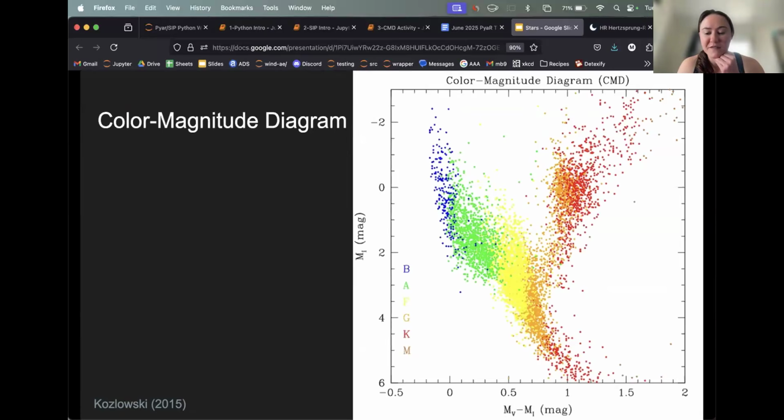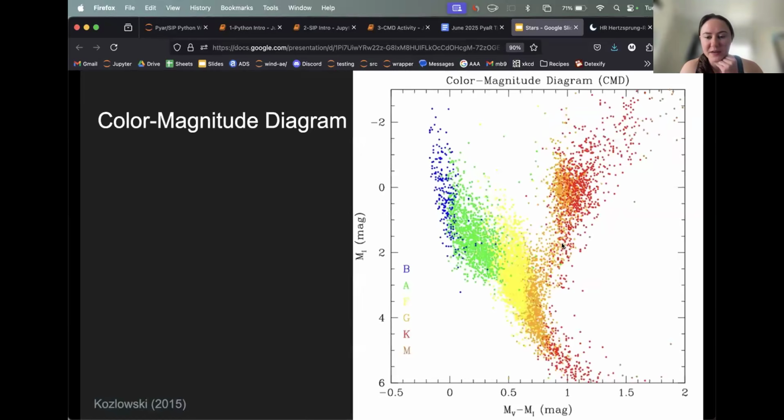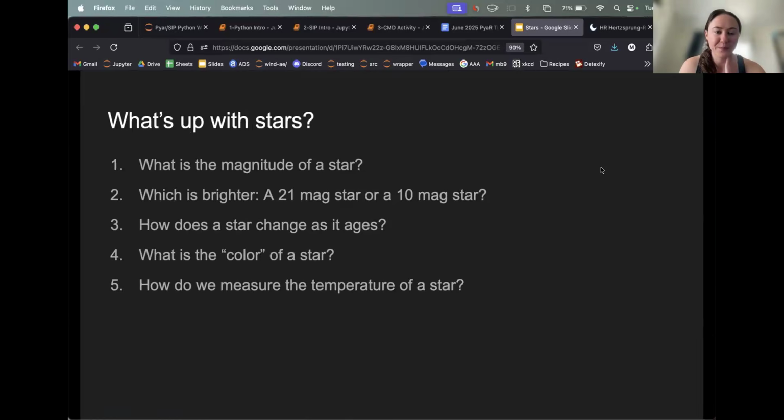We're going to take our V minus I magnitude, so our color here on the x-axis, and our y-axis is going to be magnitude, so how bright they are. And it may not look exactly like it, but this is still a version of the Hertzsprung-Russell diagram where we have our main sequence of stars and our population of red giants and other stars that are at different points in their evolution based on their mass.